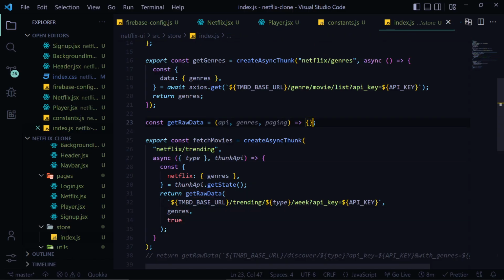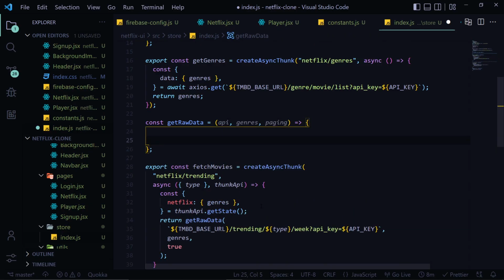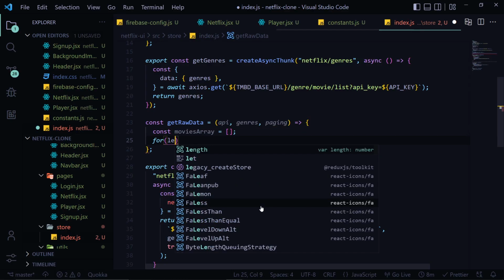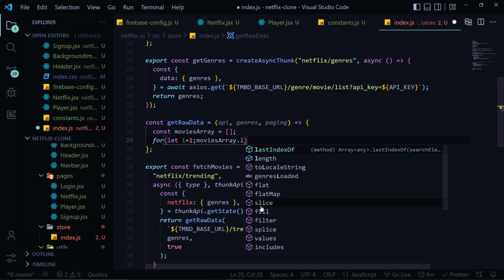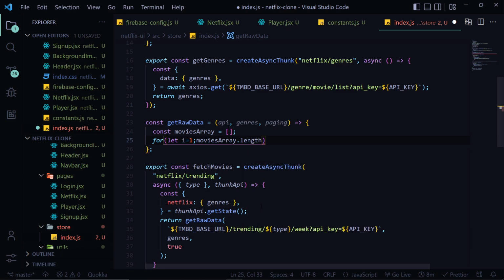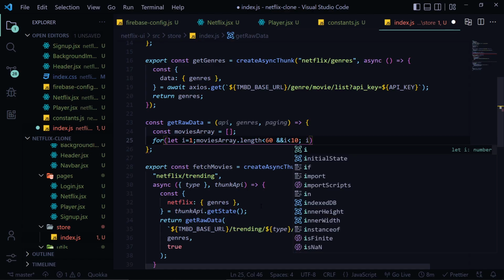So now inside this get raw data, first we'll create a movies array. This will store all our movies. That's it. Now we'll loop through, let i equals to 1, and till the movies array dot length is less than 60 and i should be less than 10, and i plus plus.